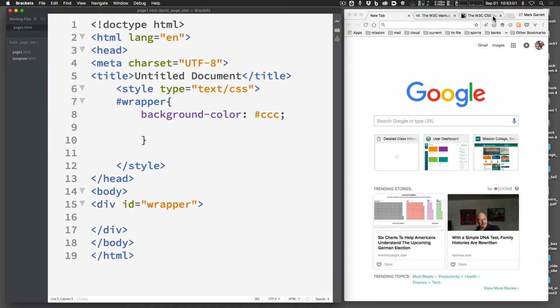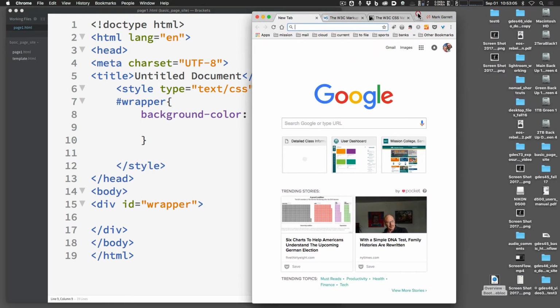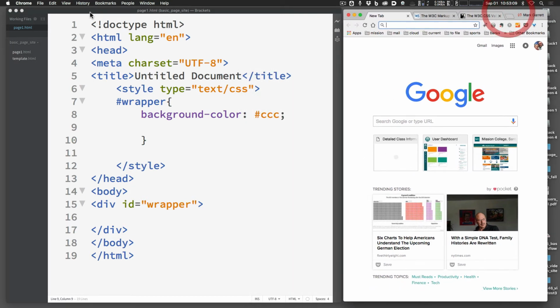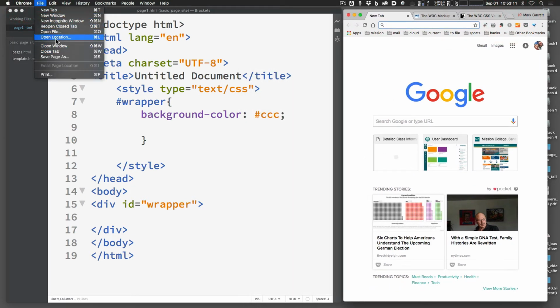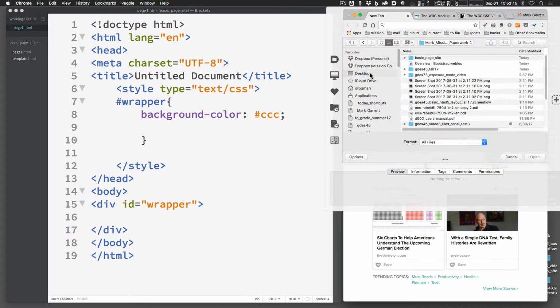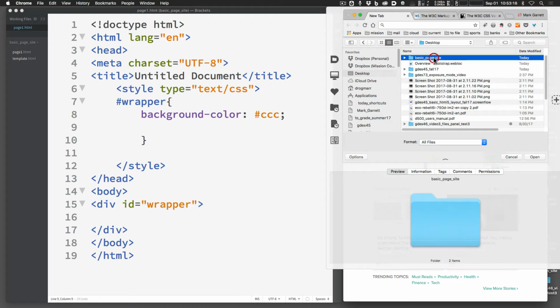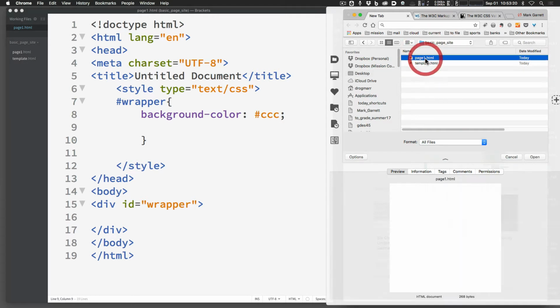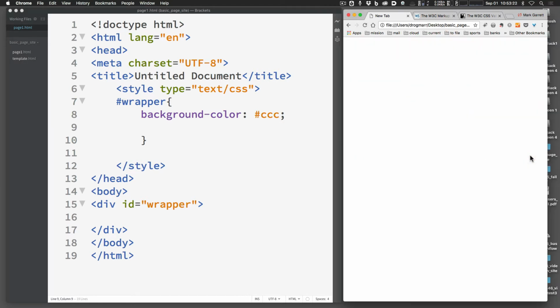And then how do I open it in my browser? I can either drag it in, I could go to File Open, but I'm going to drag it in because, well, actually go to File Open. I've got too many files on my desktop. I'm going to go to File Open and go to that folder on my desktop, basic page site. There it is, and there is page 1, right? And I'm going to click Open, and there it is.